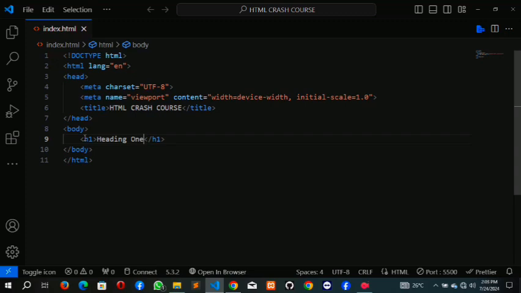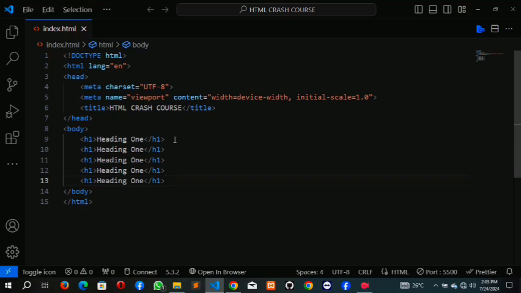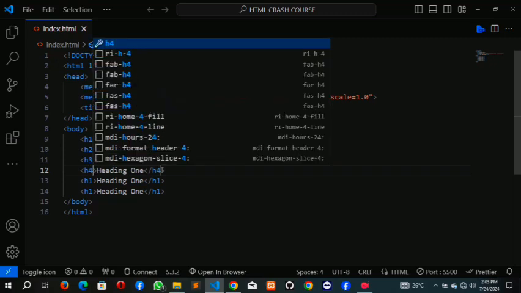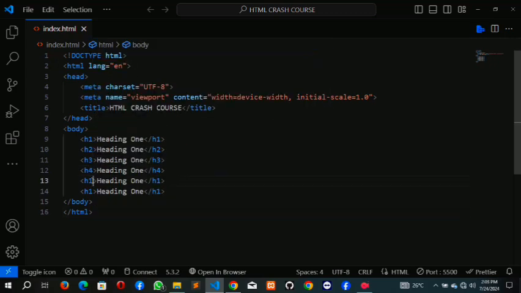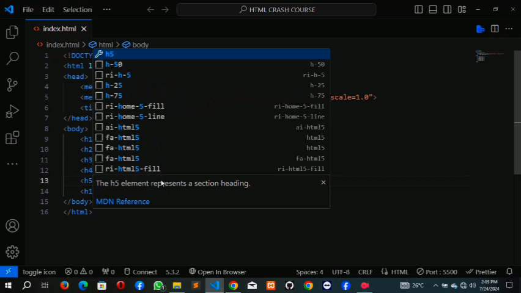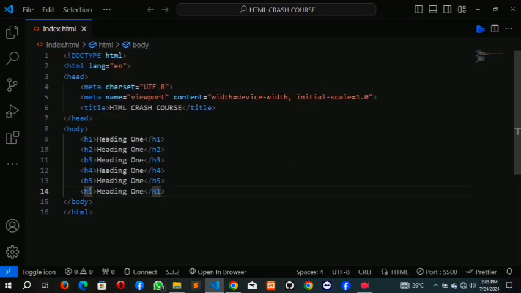Heading 1. So I'm going to go ahead and duplicate this 6 times because we have 6 headings. So let's just check that: 1, 2, 3, 4, 5, 6. Okay, so I'm going to change this to h2, change this to h3, change it to h4, change it to h5, and here to h6. Okay, so literally that's what we're going to do.